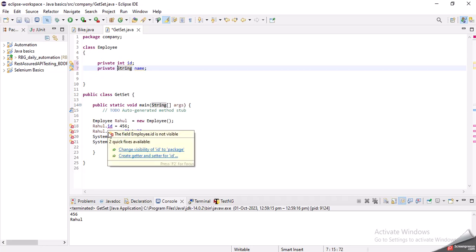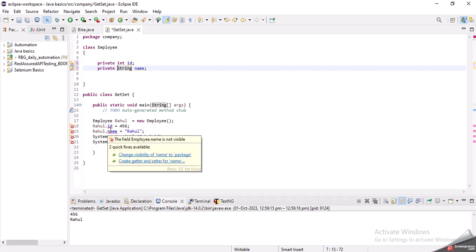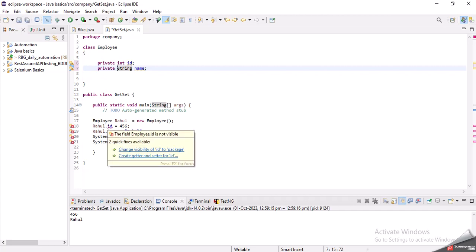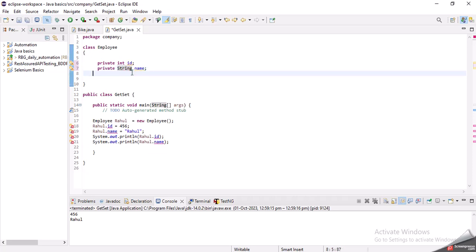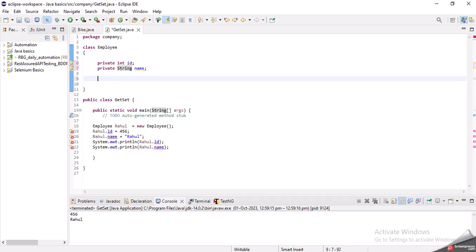Okay, some errors are showing. It's saying create getter and setter, because I have already given the access modifier as private. So what you can do in Eclipse, you can write the getter and setter, but I will be showing you a shortcut of how to write the getter and setter method.